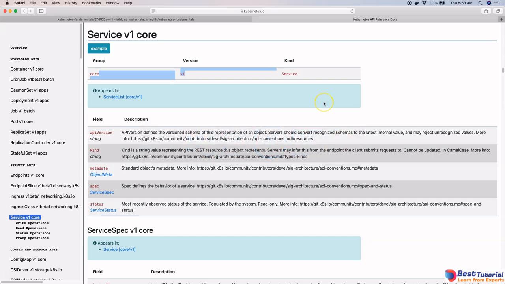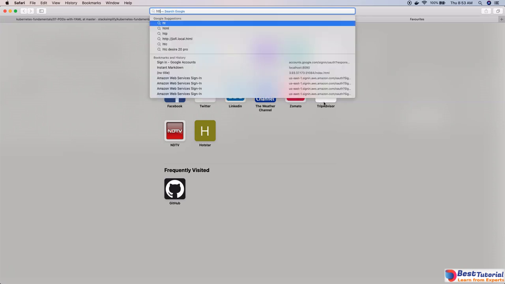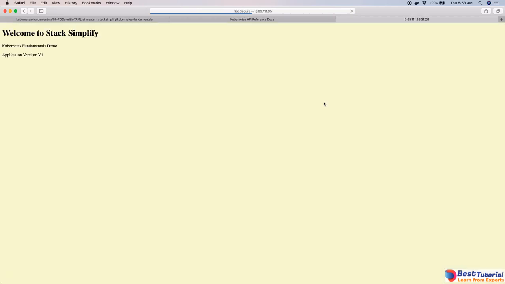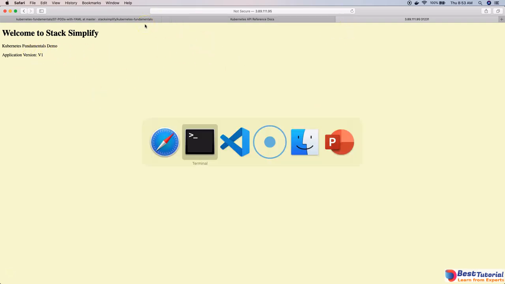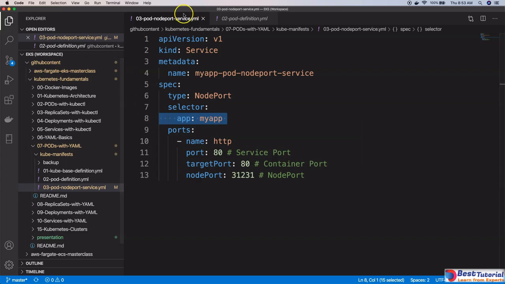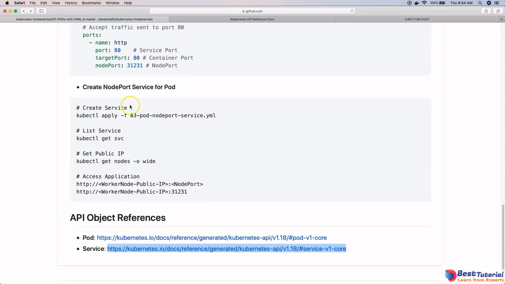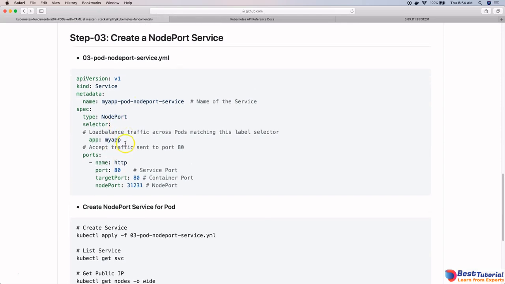I can go to the browser and 31231, right? So welcome to Stack Simplify Kubernetes Fundamentals Demo Application V1. We have it up and running. So we have successfully created the pod definition and also the node port service using the YAML.